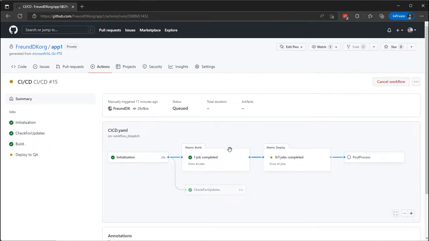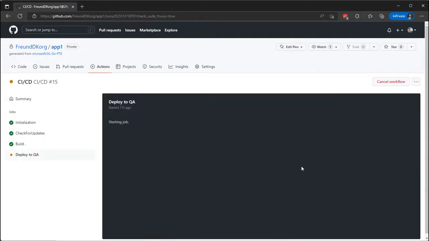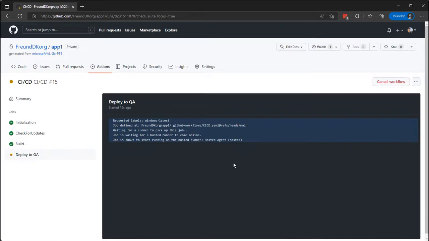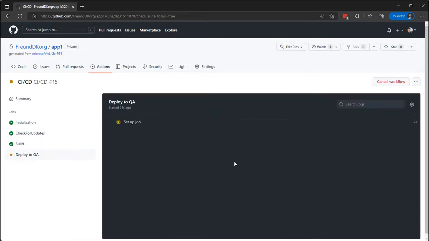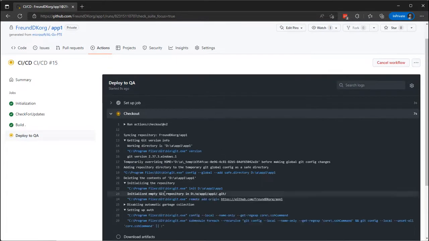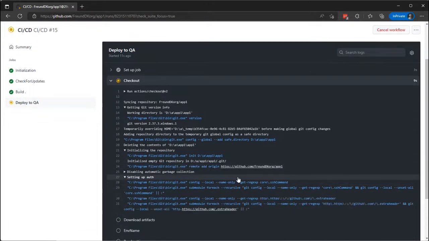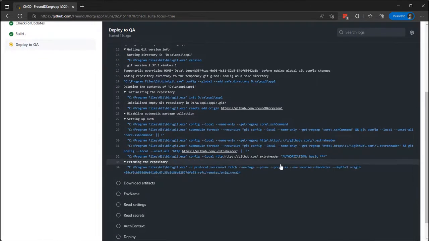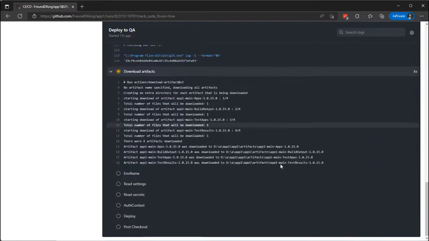Okay, now the build is complete, and we can see that it actually has a job kicked off here. So deploy to QA. Let's have a look and see what happens here. It's waiting for a runner to pick the job up, and it will get the environment name, the auth context, and try to deploy to the QA environment. Let's see how that goes.